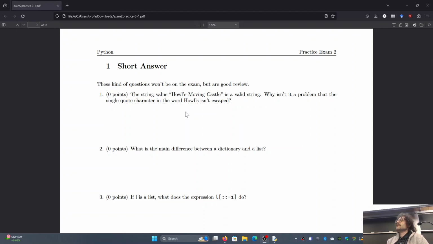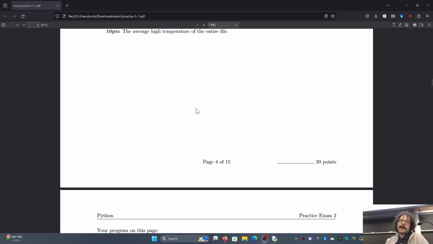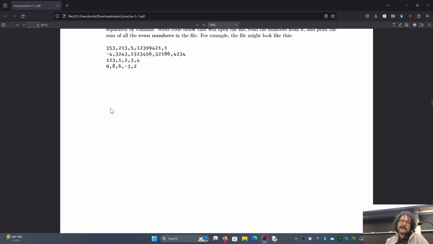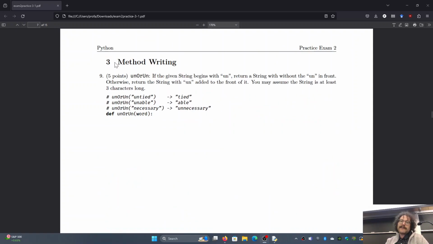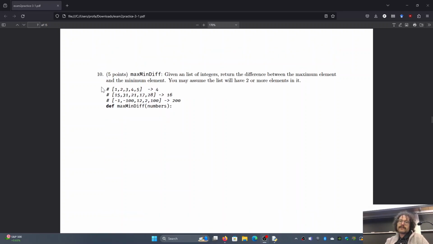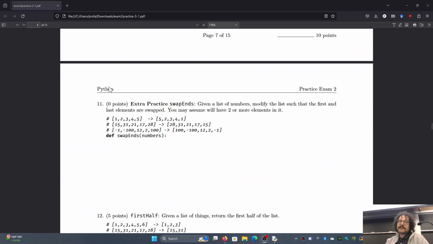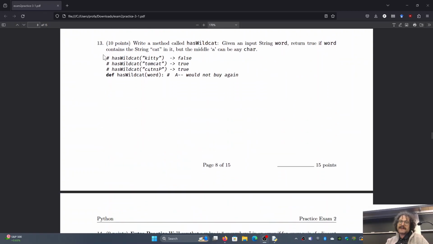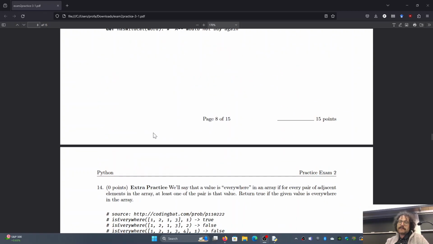So we have one 5-point question to get you warmed up. Then we have a total of 6 10-point questions, and those first 6 questions are going to be of the format method writing. So each function is going to be worth about 10 points. Make sense? So we'll start out with a 5-pointer, and then basically stuff around 10 points. Okay?